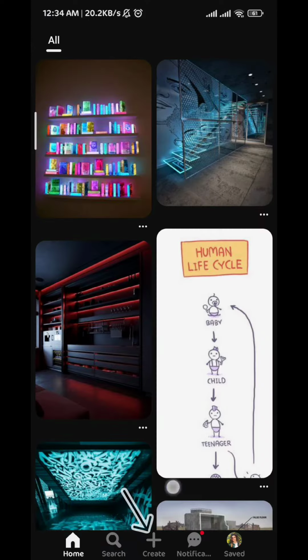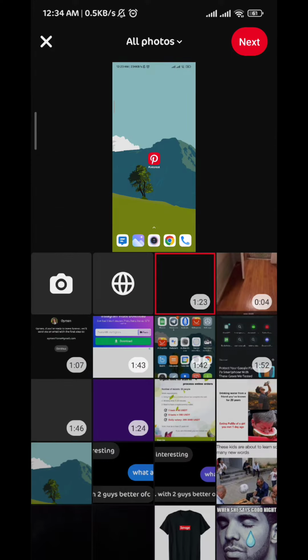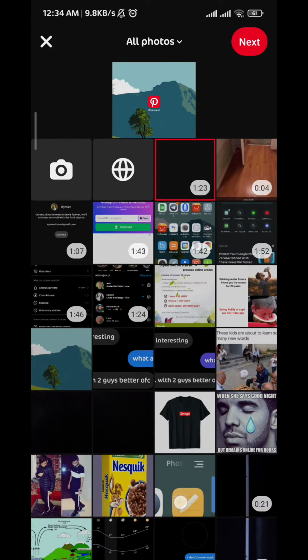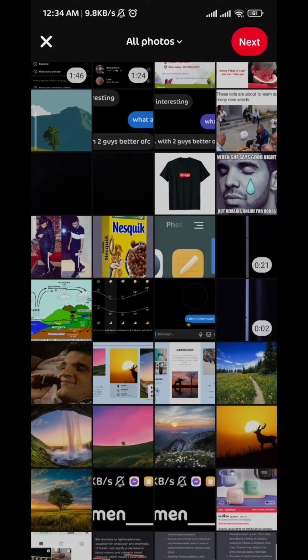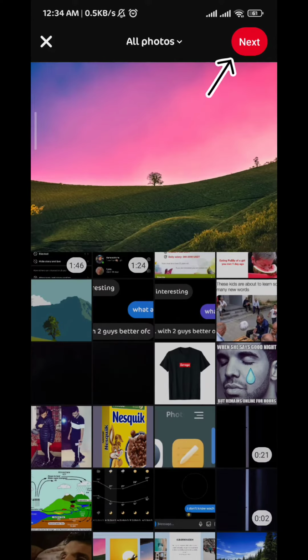Once it loads up, tap on the plus button in the bottom right here. A menu will pop up. Tap on Pin. It will take you to your pictures and gallery. Choose the image that you want to post, just tap on it to select it. And then tap on Next in the top right corner.